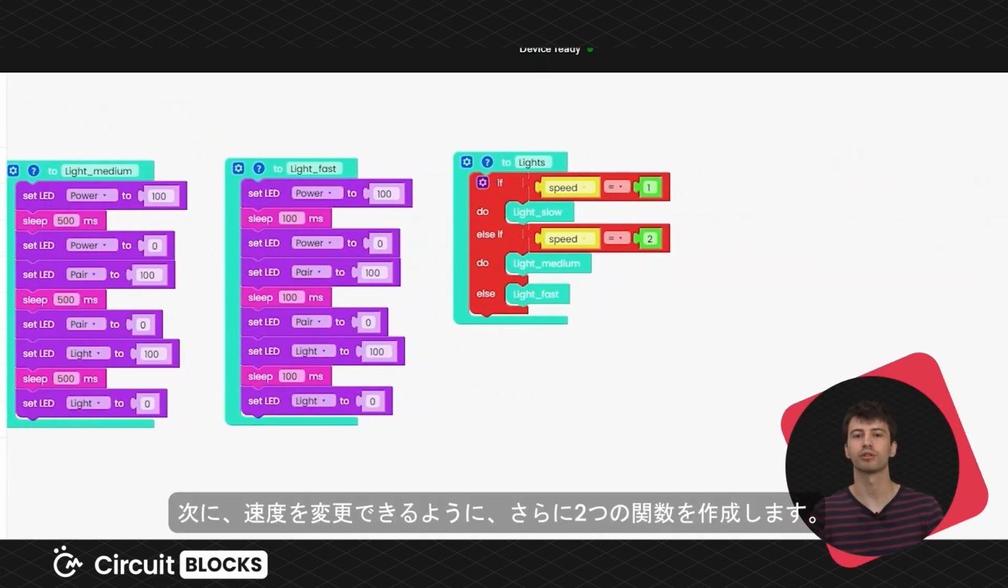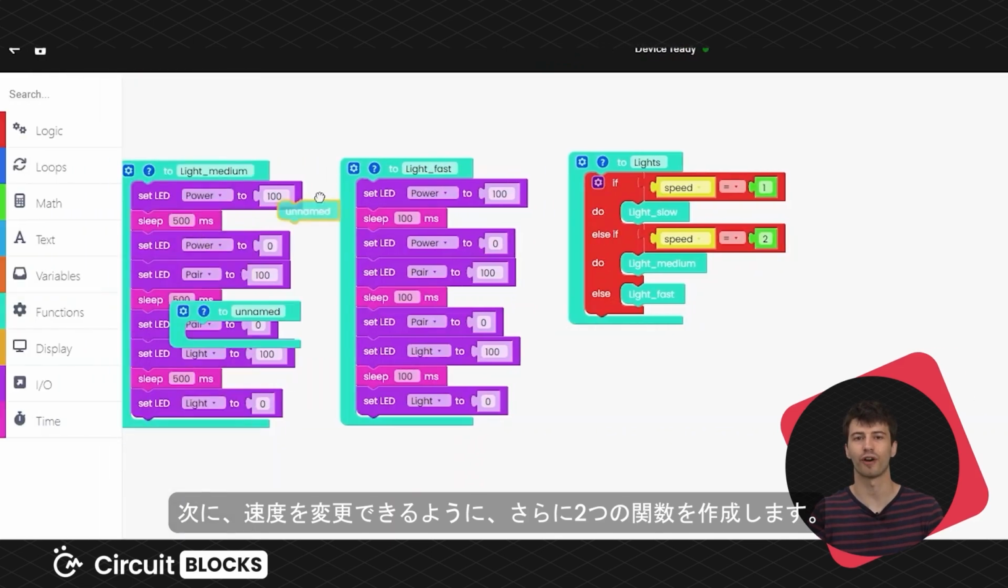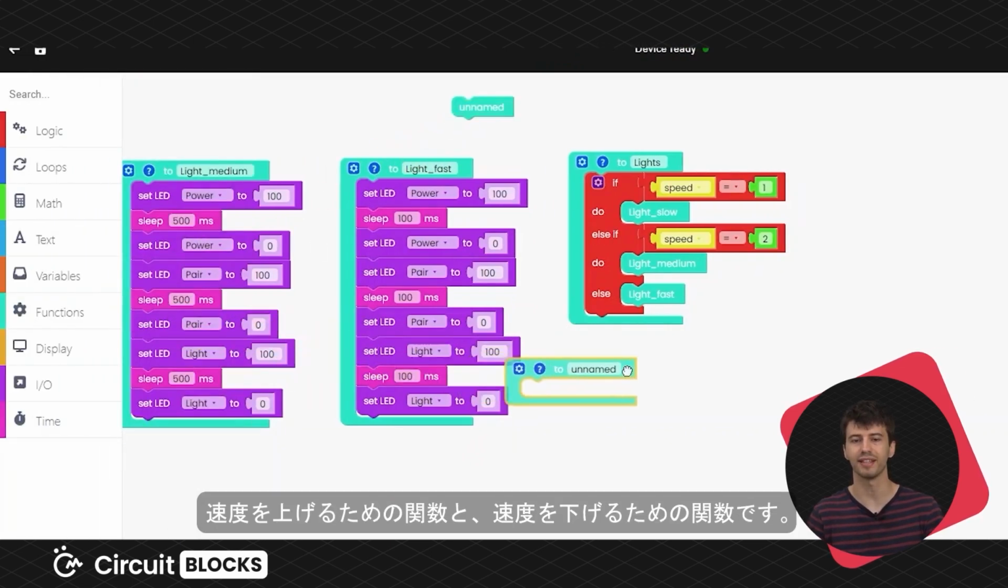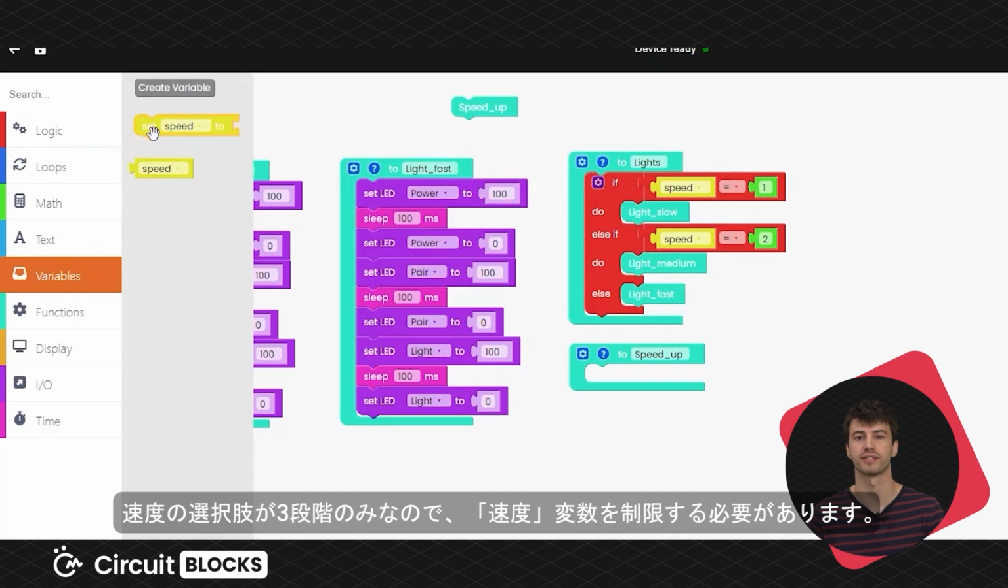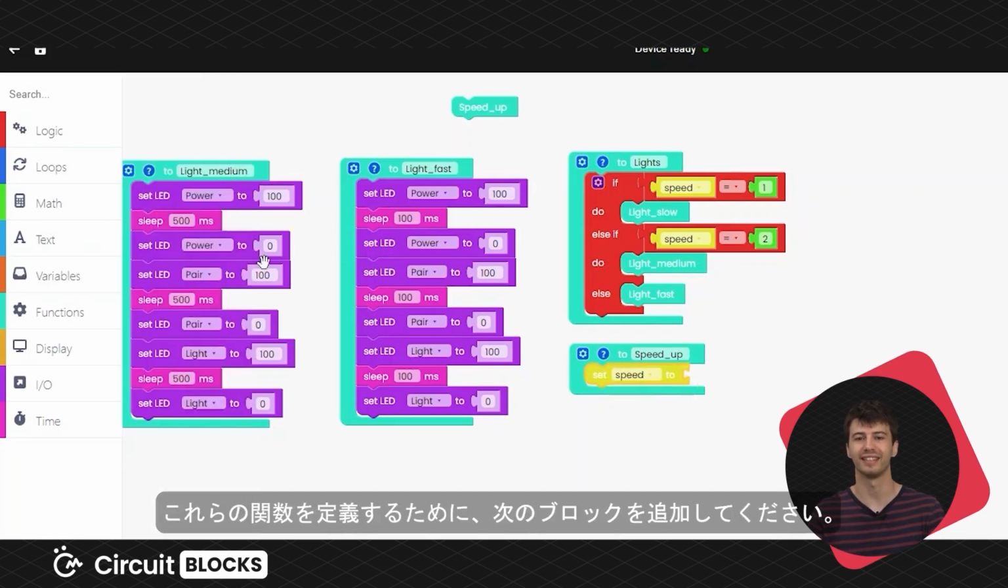Now we need to be able to change the speed, so let's create 2 more functions, one for increasing the speed and one for decreasing it. We also need to constrain the speed variable since we only have 3 speed options. Add the following blocks to define these functions.